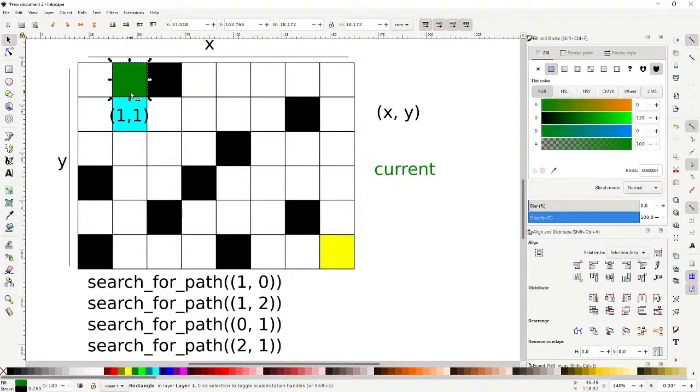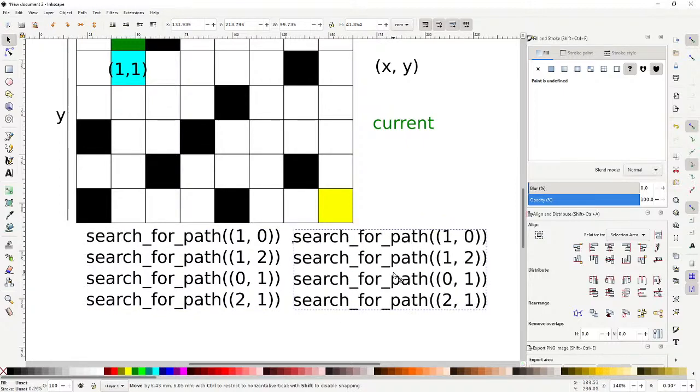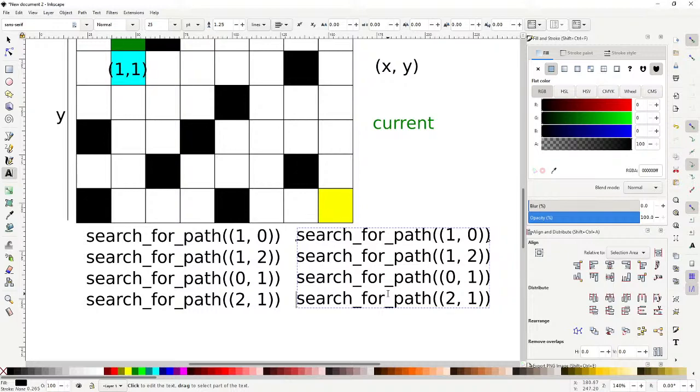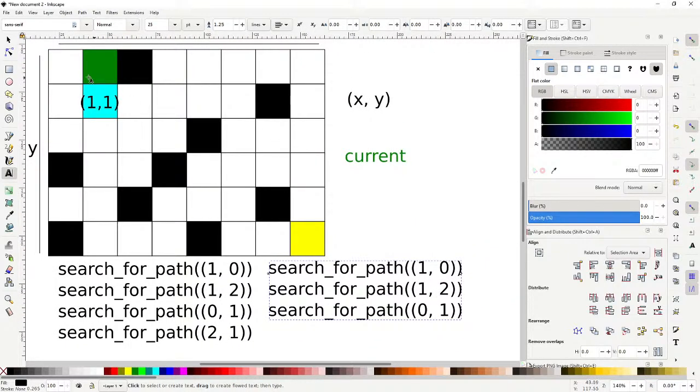And so here's the thing. If we're up here, then the next thing we're going to do is call a bunch of different functions. Let me tell you what those functions are. First, it's going to call search for path. It's going to check here, and it's going to say we can't go up, so we can't call search for path 1, -1. It would try to call it with 1, -1, but that's out of range, so we're not going to do that.